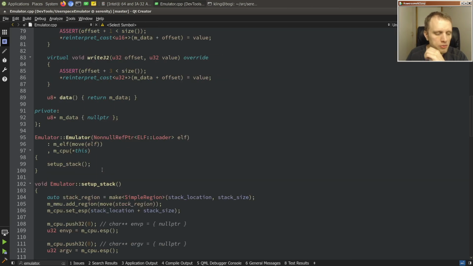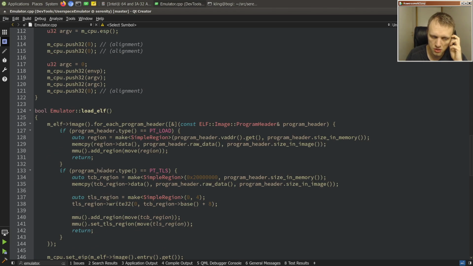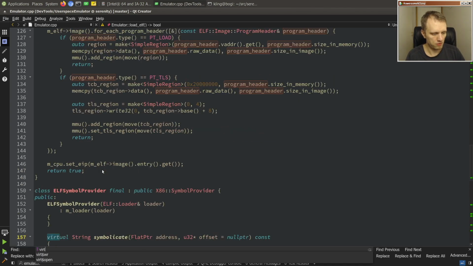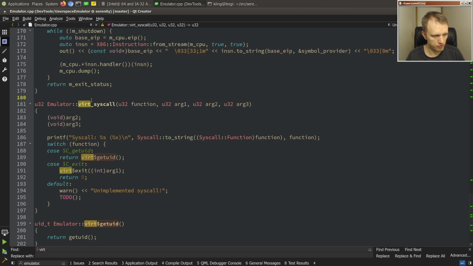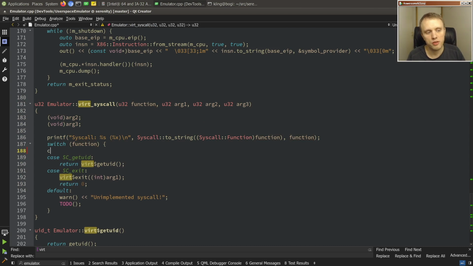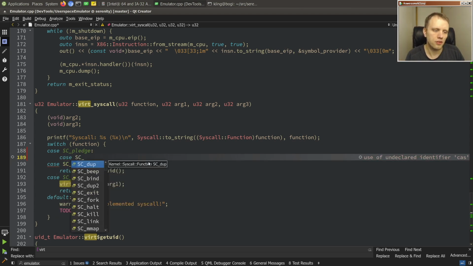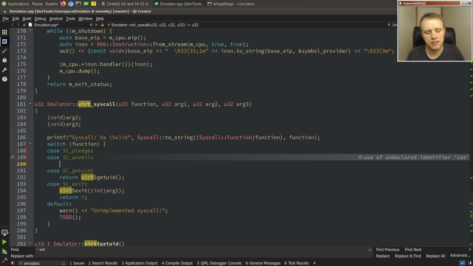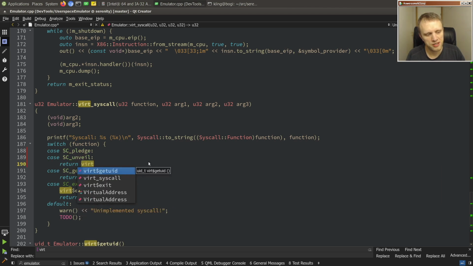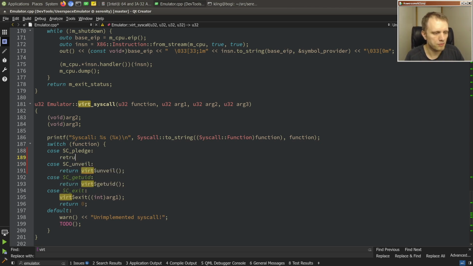So the way we've been doing the syscalls so far is that we have this virtual syscall thingy here, where we just branch on the syscall function ID. So I think we'll just keep doing that for now. And for pledge and unveil, we can be a little bit lazy here. I was thinking we could just always succeed, just swallow them. We don't have to get fancy.